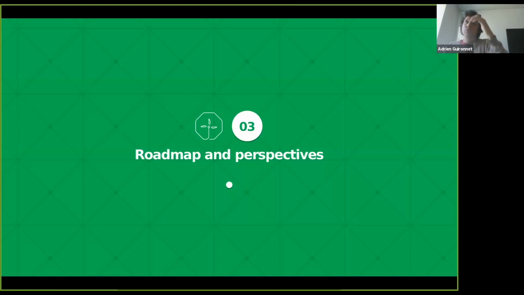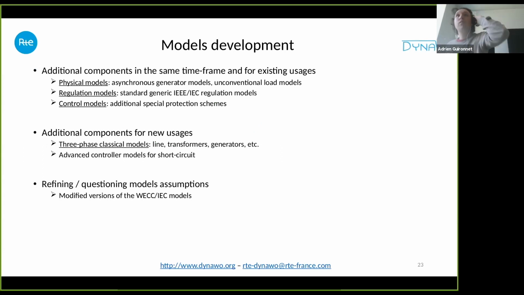Let's now switch towards roadmap and perspectives. Of course, we still work on the model development and the Modelica library, so that could be used in Dynawo or in other tools, with additional components. In the same time frame, for existing usages: asynchronous generator model and conventional load models, more regulation models, standard IEEE, IEC regulation models, and additional special protection schemes. But also new usage like three-phase classical models. Most of our models right now are one-phase, and some advanced controller models dealing with imbalances and so on.